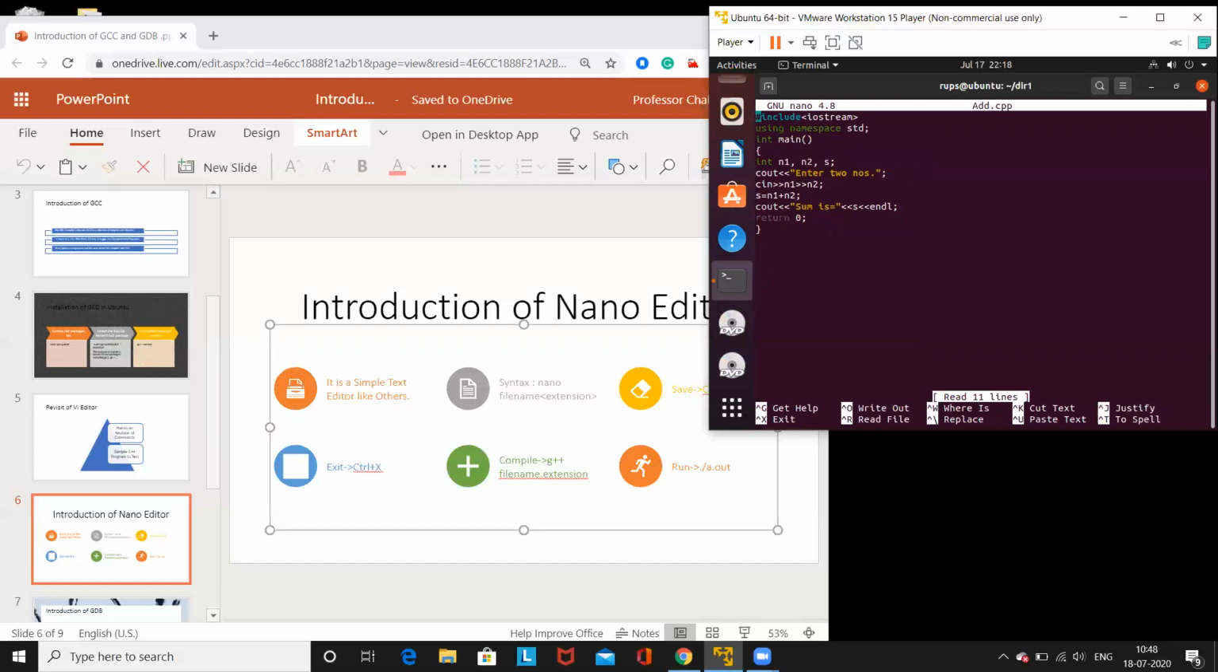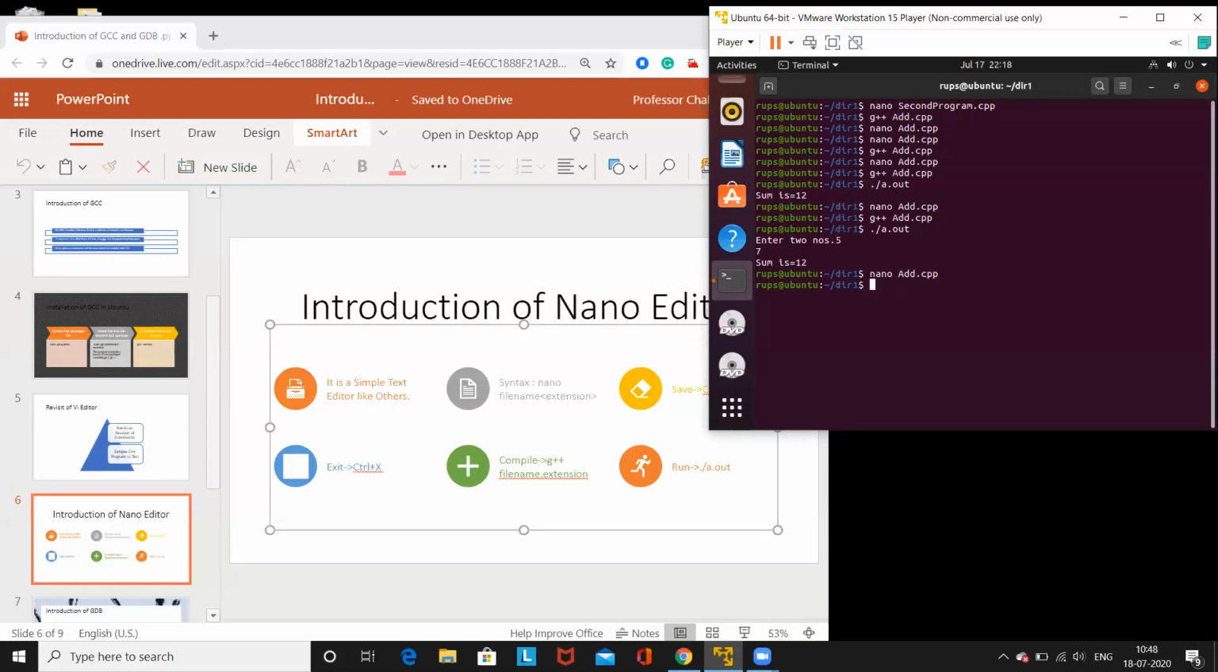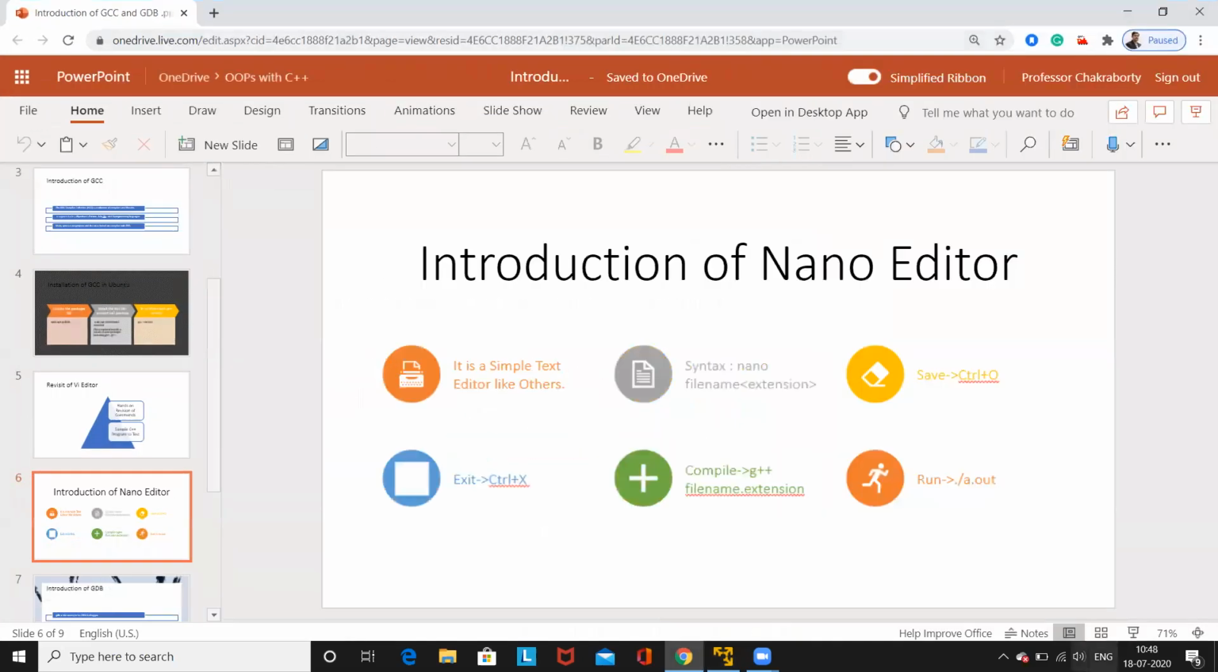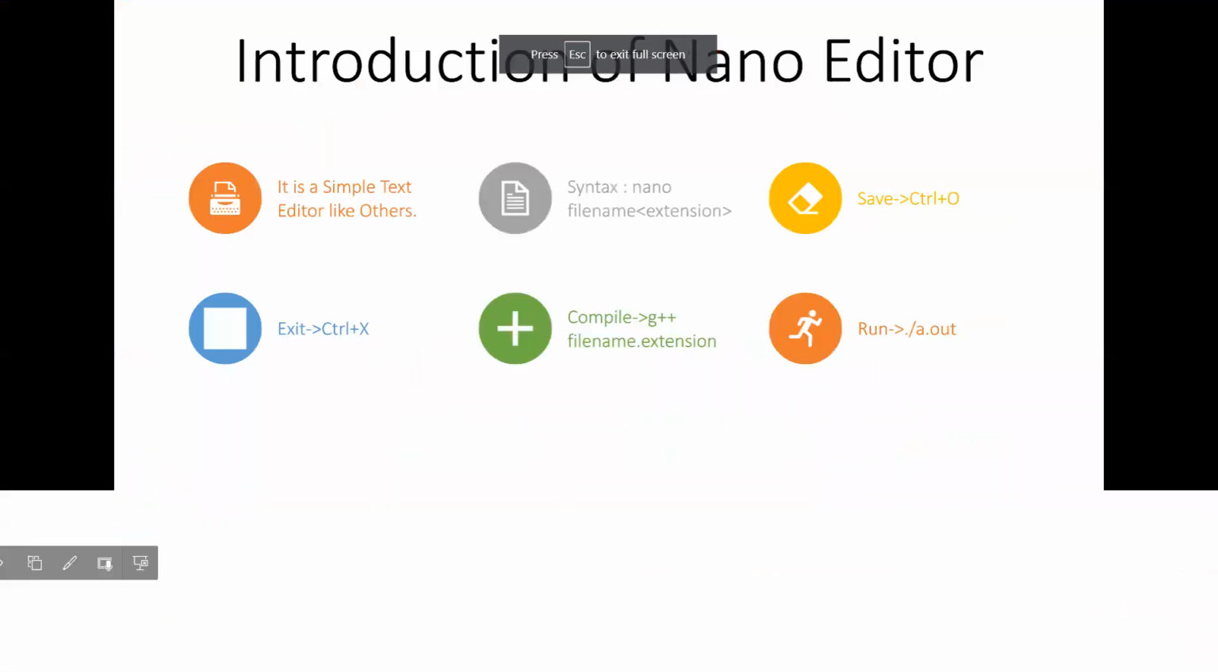Then iostream, namespace, main, then two variables n1 and n2 I have declared, and s for storing the addition. Then I asked for entering two numbers from the user. These numbers get stored in n1 and n2; as there are two variables, twice I have to use the extraction operator with n1 and n2. Then the summation gets stored, and finally the sum is printed. And to concatenate between the string and the variable, the insertion operator is again required. Now moving back to the editor. So this is using the nano editor.